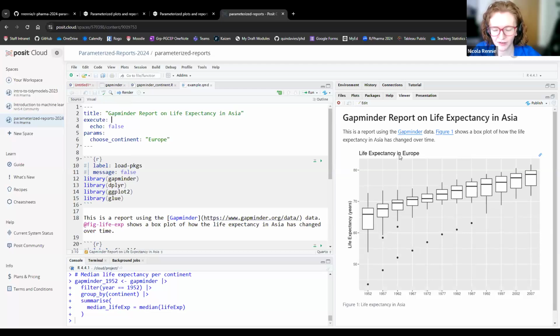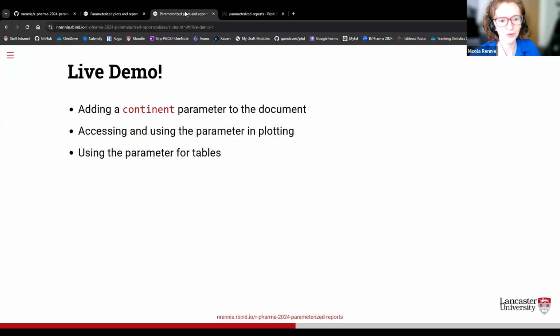We have life expectancy in Europe because our data set and our plot has updated, but there are still some elements of our Quarto document that haven't changed yet. It still has some text in the title we need to fix, some text in the sentence, and our figure caption. We are going to fix those in the next section, and then I'm also going to show you how to not have to manually type in different parameter values.